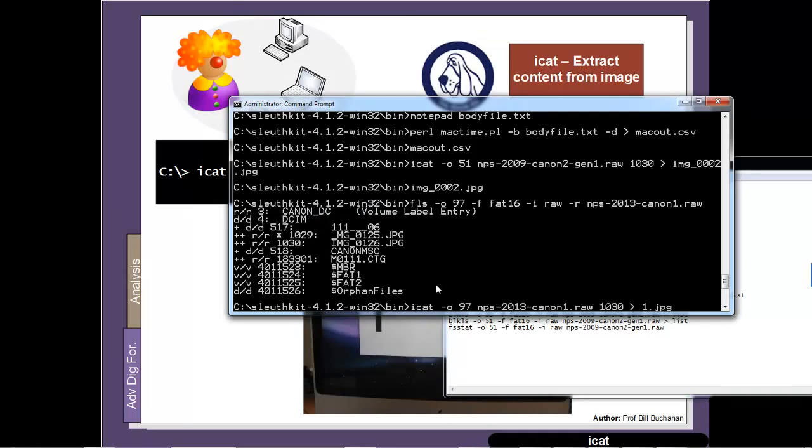Paste. So this time the offset is 97, so I'll show that in a little minute. So in this case, we are at here. And let's see if we can extract that one. Okay, so just check icat 97, and that's the file.